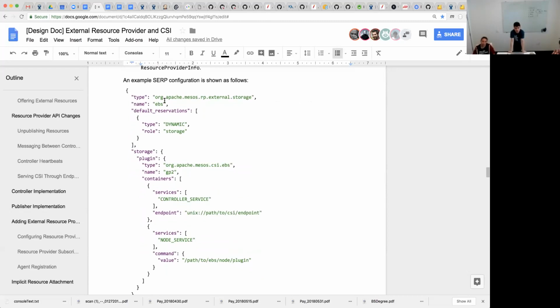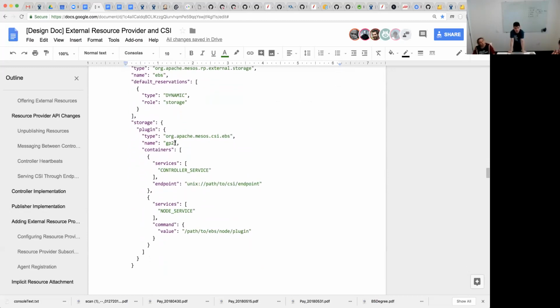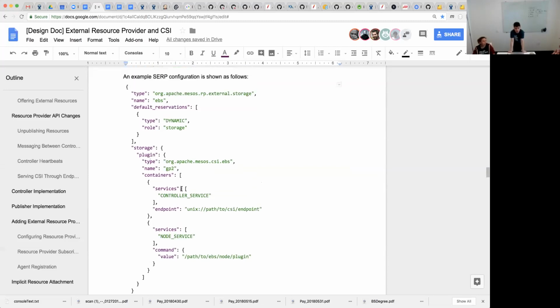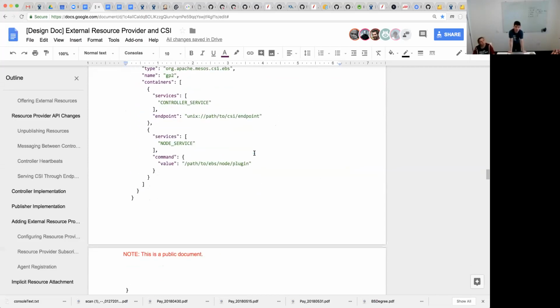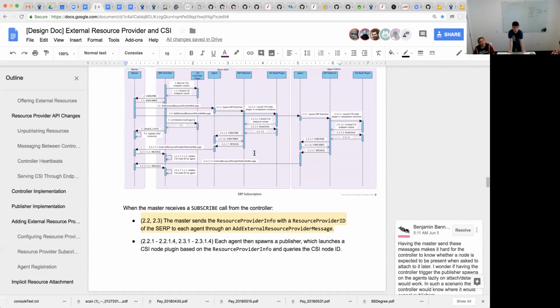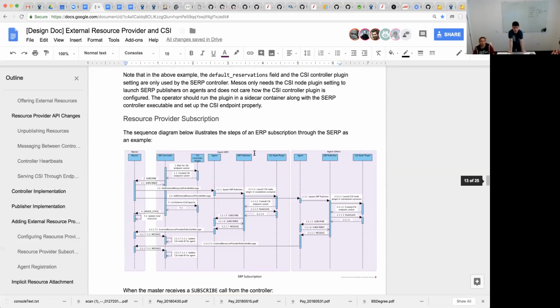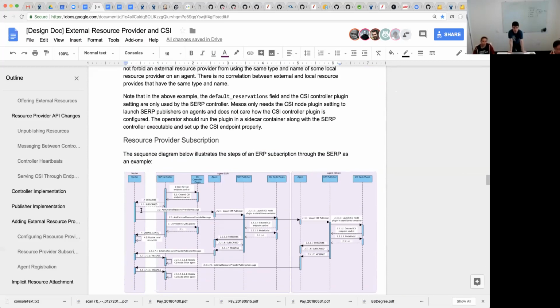It declares its type and name, and by default what reservation the resource should be under when you offer it out, and how to launch the controller node plugin. Basically, the master doesn't need to know how to launch a controller plugin because it's already in the pod, but for consistency we will still provide this info in the resource provider info and register it to the master. I'll skip the details.